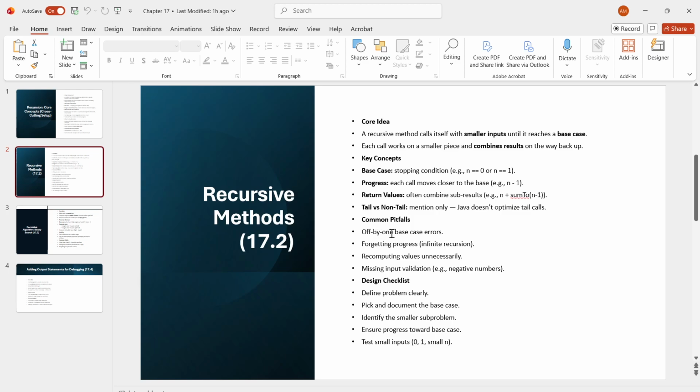So a few things to avoid. First, off by one base case. Decide if you're using n equals 1 and returns 1, or n equals 0 returns 0. Mixing those leads to wrong numbers. If you use n equals 1, and you accept n less than or equal to 0, define exactly what to return. Often it's 0, and document it.